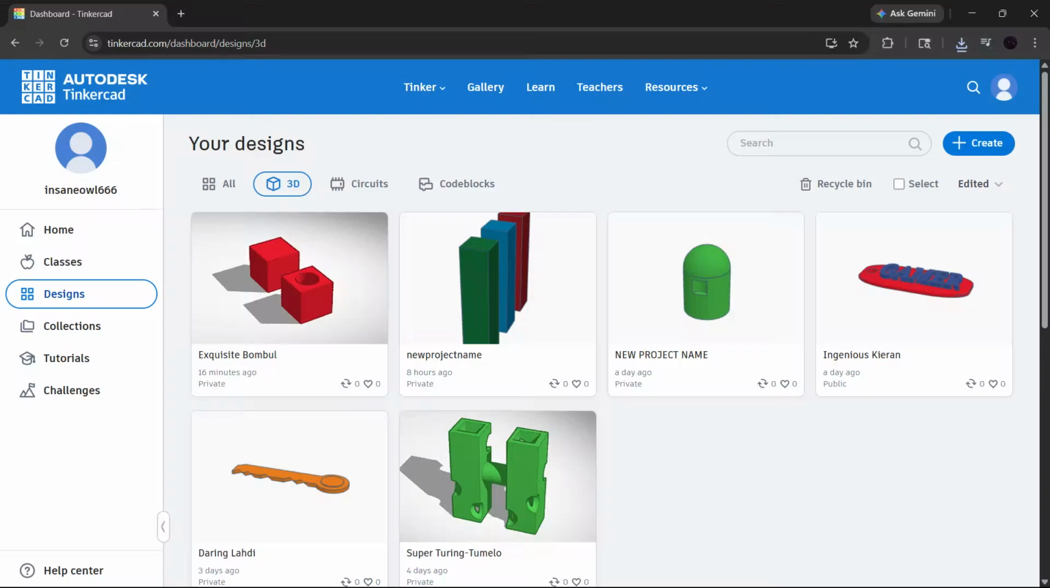If you want to learn how to 3D model in Tinkercad, you're in the right place. In this video, I'm going to walk you through the core basics of Tinkercad in a simple, beginner-friendly way so you can start creating your own 3D designs fast.